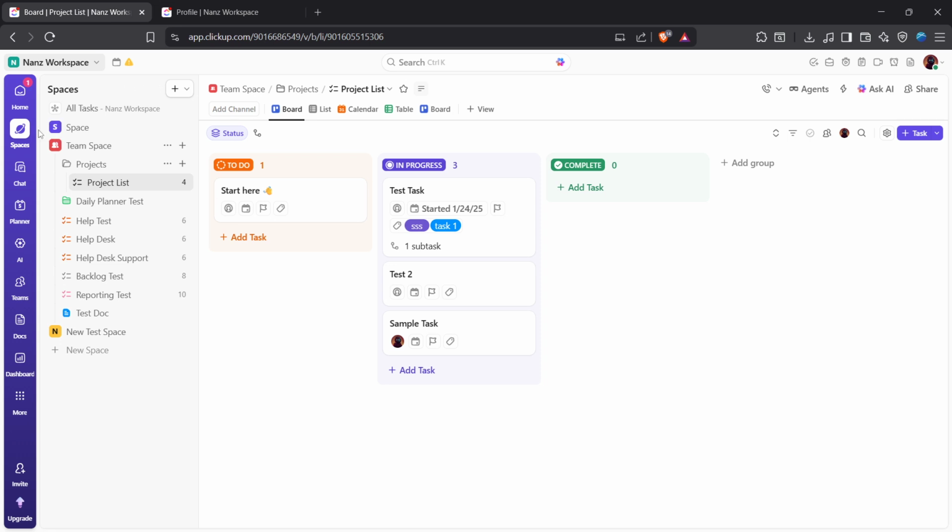Once you're inside ClickUp, navigate to the space where you want this project to live. A space is your high-level container. Think of it like the home for a department, client portfolio, or region. Choose the space that best fits how your company organizes work, so your teams can find everything quickly.